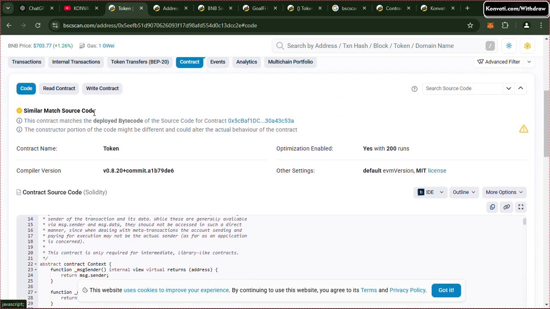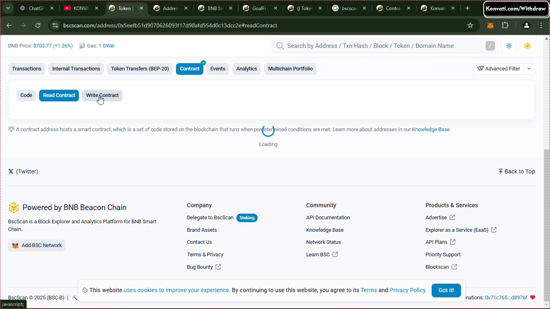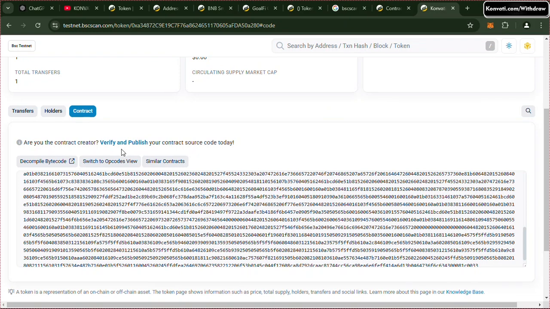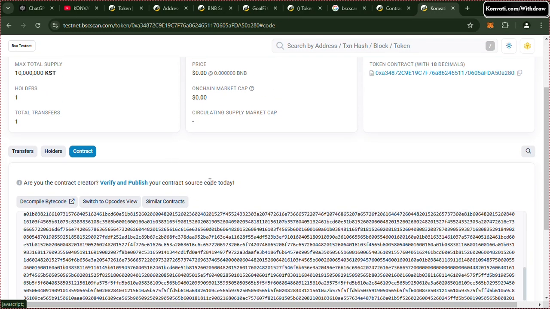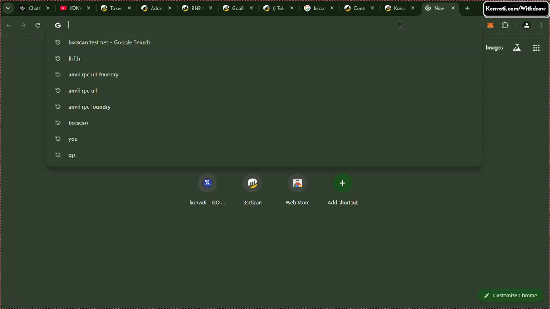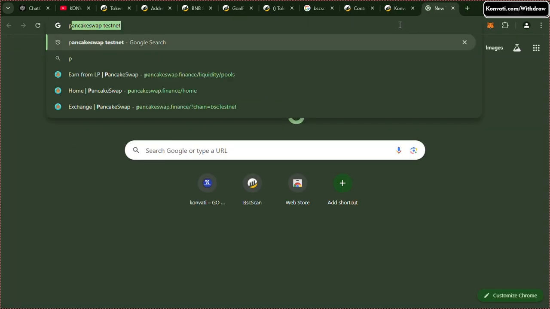We see the code and we can read the contract. We can also write to the contract, that we can interact with the contract, right? In my own case, it hasn't been verified yet, so we can either click verify and publish. So guys, now we are going to be providing liquidity for this smart contract.